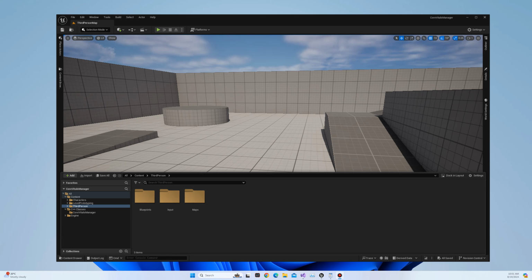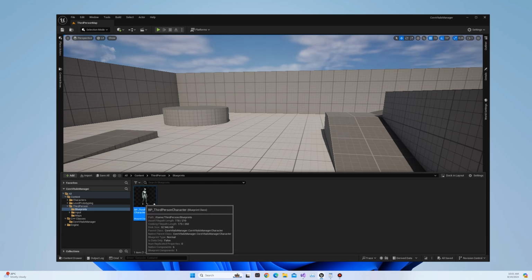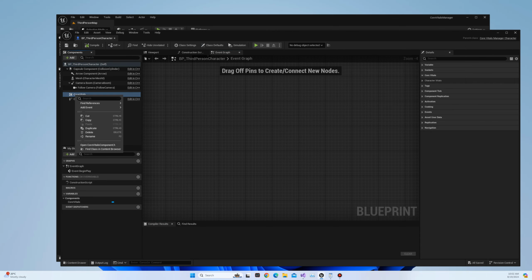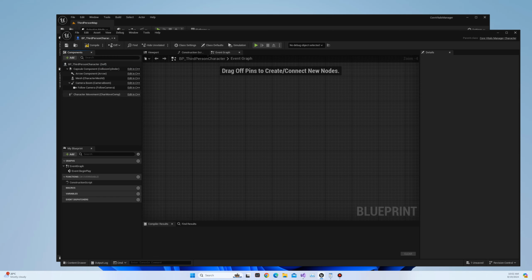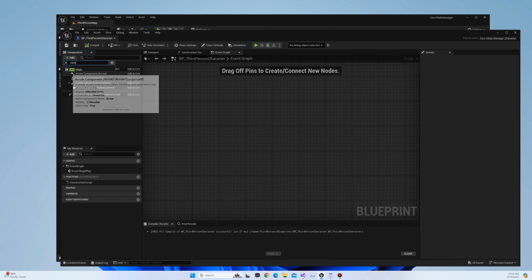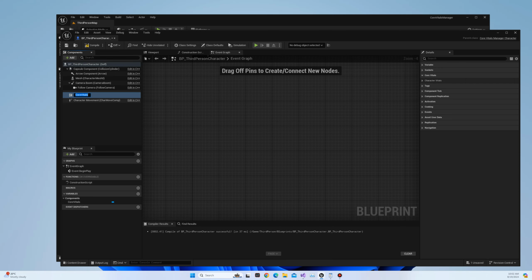So here we are in our project. First off, we're going to add the components to our third person character. As you can see, I already added that, so I'll take it out and show you how I did that. All we have to do is come up to components, hit add, and type the name of our component, which we call core vitals. So there it is, core vitals. We can give it a name if we want, but for this demo, we'll just keep it that way.